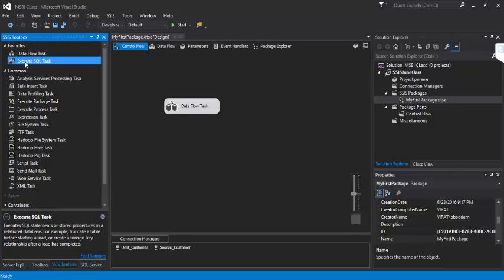Let's go with the execute SQL task. On the SQL Server, if you want to execute any procedure, you will use the execute SQL task. If you want to move a file from one location to another location, you will use the file system task. If the file is located on FTP, you will use the FTP task. If you want to send an email, for example if the package fails, you will use the send mail task.